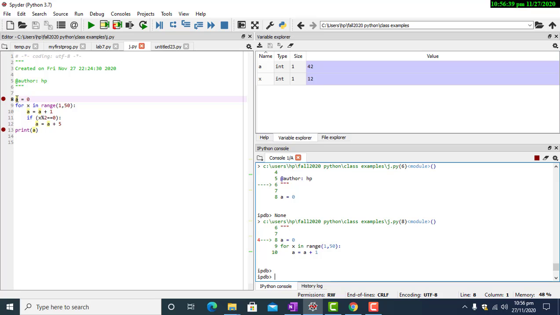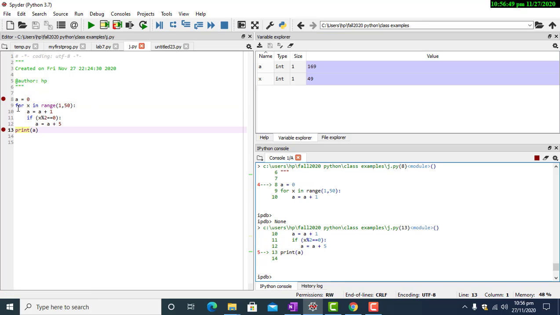So the current position of the CPU is line number 8, and now you can observe what happens when you click this button. So you can see that the CPU directly jumped to line number 13 after going through this for loop itself. हमें इस for loop के अंदर खुद जाना नहीं पड़ा, बल्कि CPU ने खुद ही ये सारी कैलकुलेशन परफॉर्म की है, और A की वैल्यू 169 और X की वैल्यू 49 निकली है इस for loop के चलने के बाद.